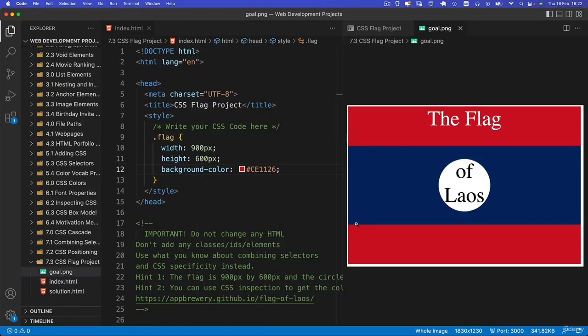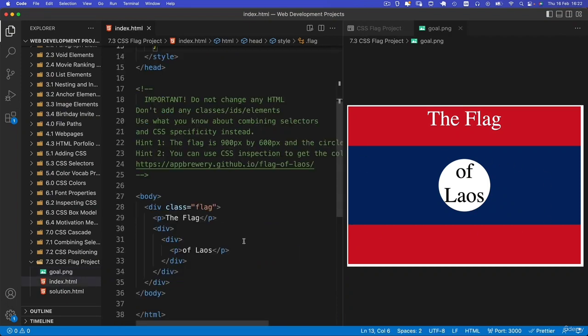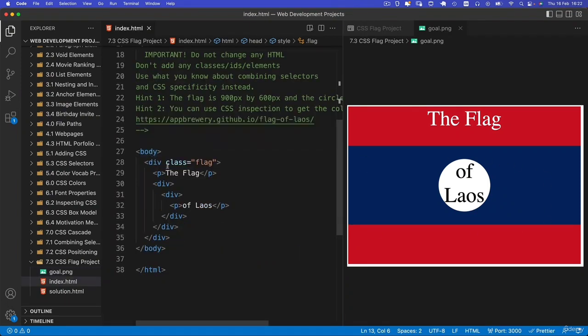Now the next step is to add this second rectangle on top of it. If we take a look at our HTML, you can see we've got a div with class flag as the highest most div. And then we've got as its children a paragraph element and another div. And then we've got finally another div and a paragraph element. So this second div enclosed is going to be the one that we're going to turn blue.